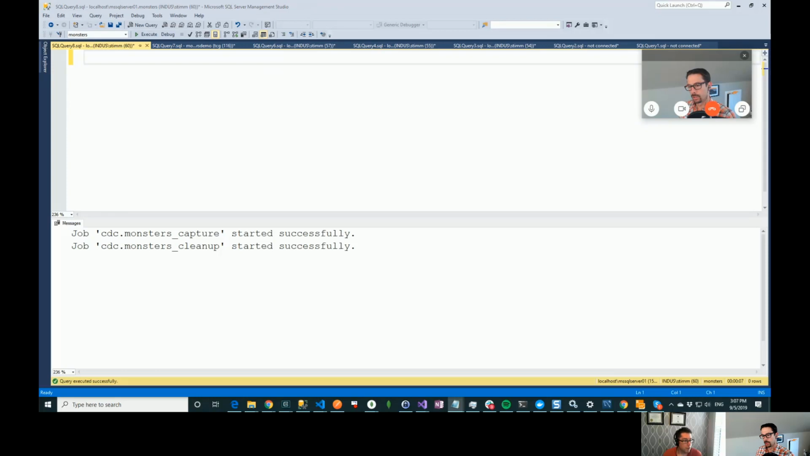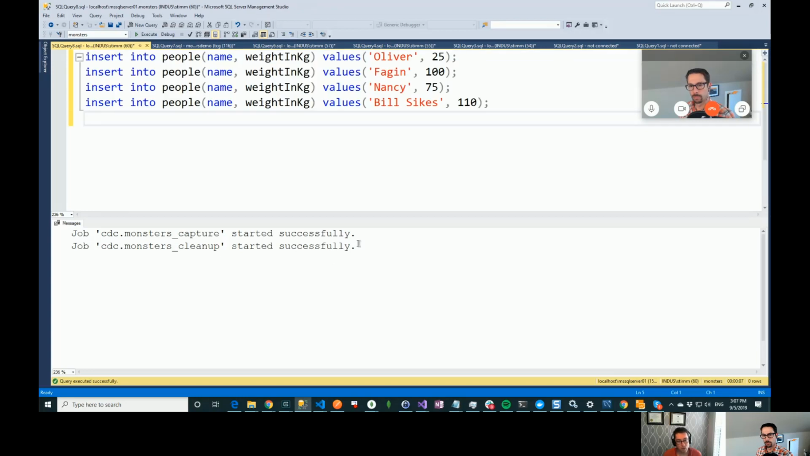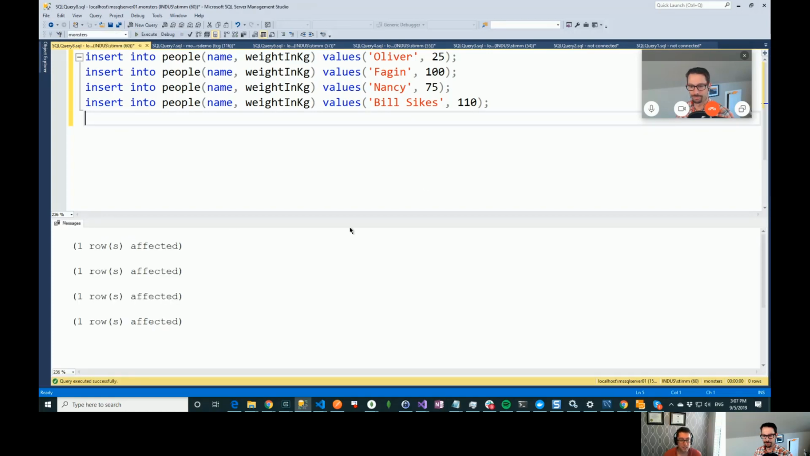And now we can try putting some data in there. So I have conveniently created insert statements for a couple of things to push into the table. So we're pushing in names and people's weights in kilograms, specifically people's weights from Oliver Twist. All right, so there we go. We've inserted our four rows into the table.